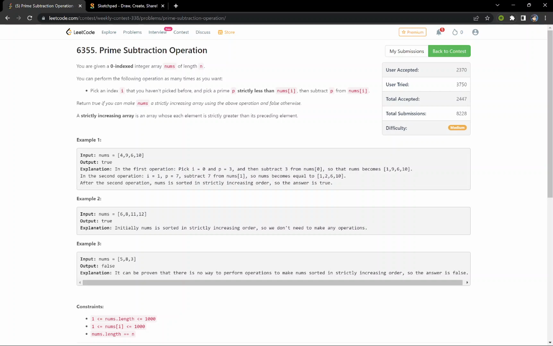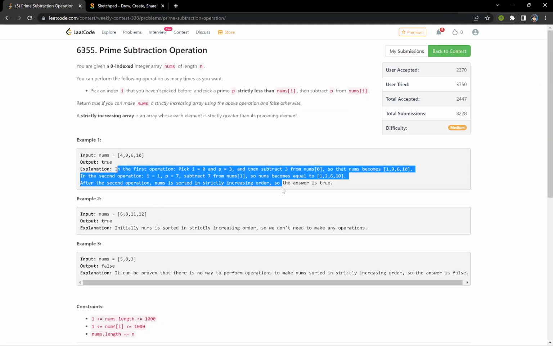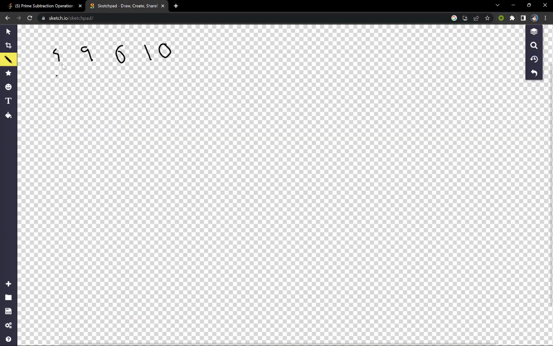So I will show you how test case 1 is working. In the first test case we are given 4, 9, 6 and 10. In the explanation of the solution it is given that we are decrementing the first number by 3, because 3 is a prime number which is strictly less than or equal to 4, so 4 minus 3 becomes 1.